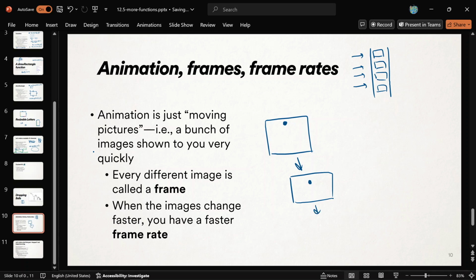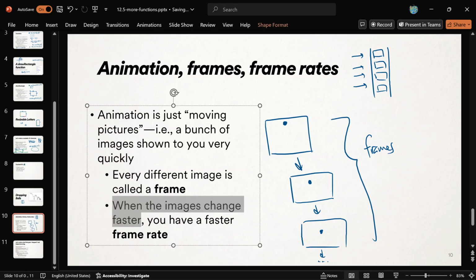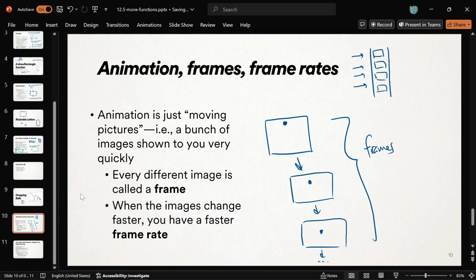The next frame after that is going to be the ball even further down, so it's moving. You're going to keep on drawing pictures like that and showing them to the user. Those are the frames of your animation. And the faster you change the images, the higher your frame rate. Maybe you've heard that word before. I think a standard movie frame rate is 24 frames per second, 24 FPS. That's how fast they show you images, and it seems fine to us.